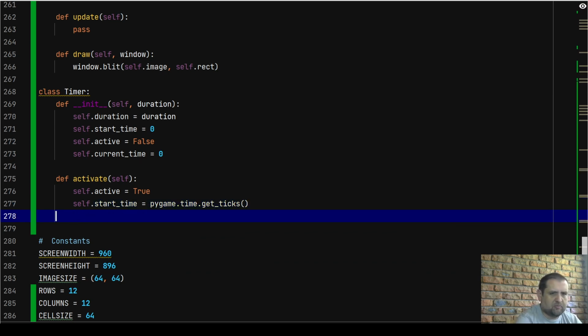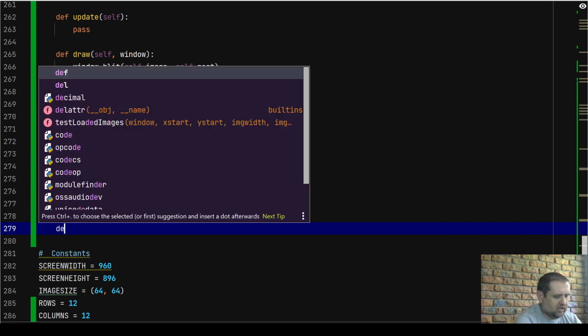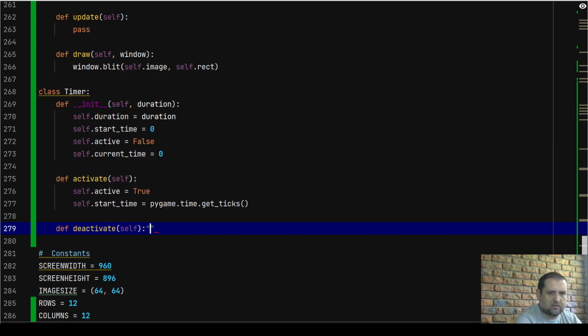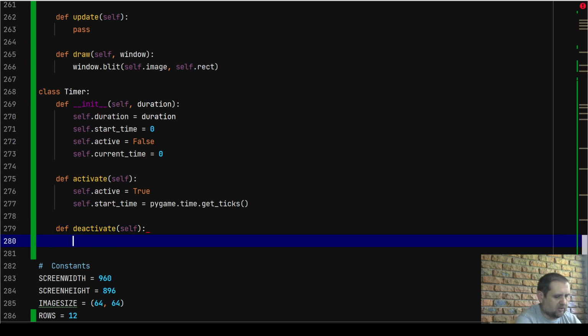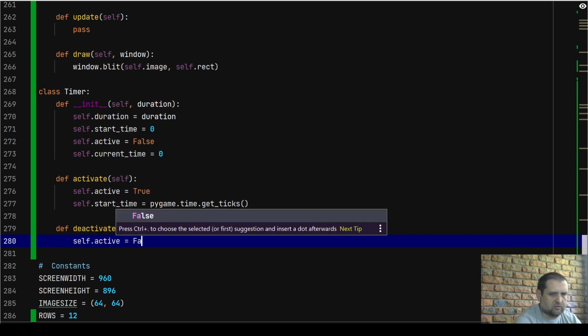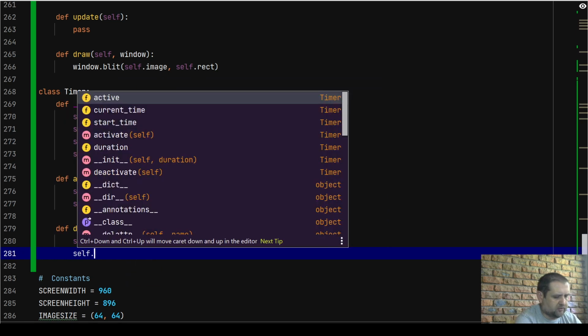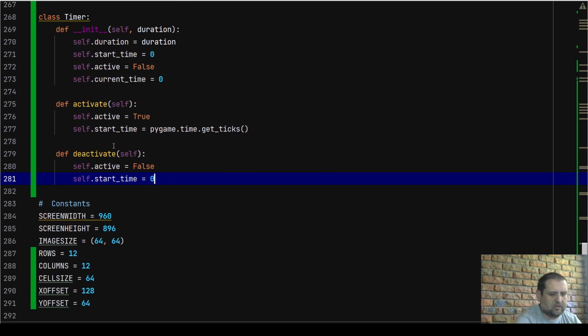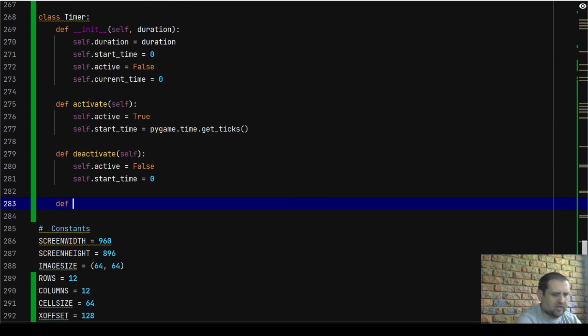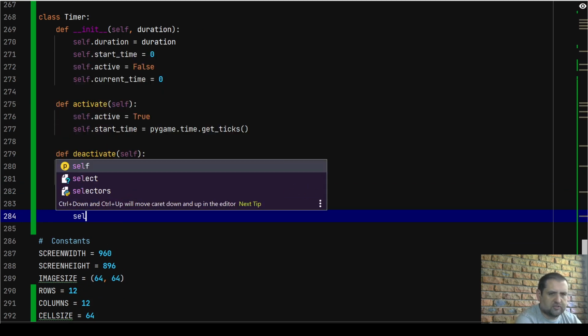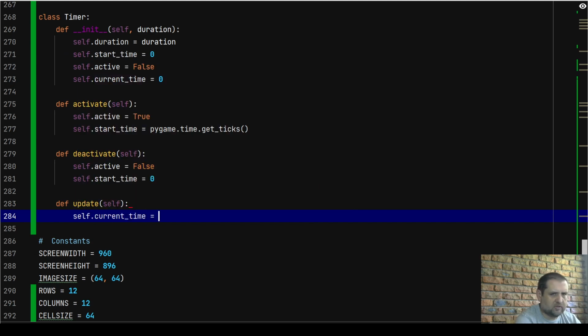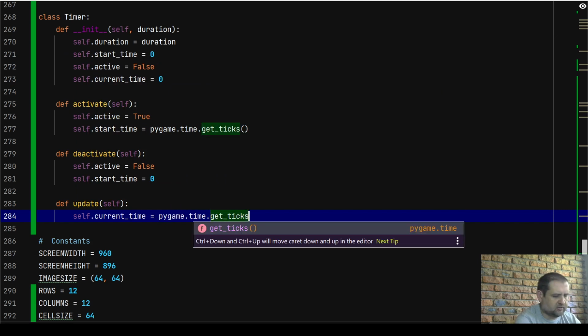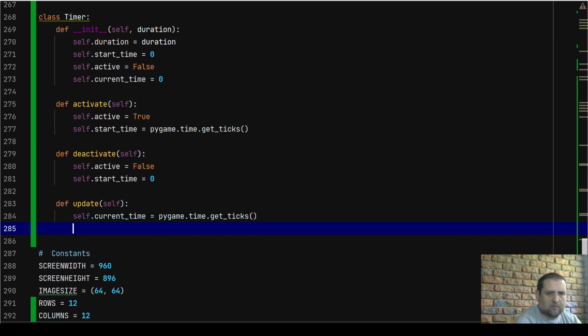All right, the next method we need to create for the timer class is the deactivate method. This will deactivate the timer, so it's just straightforward. Self.active will then be set to false, and self.start_time is reset back to 0. Then the last method we need to include for this class is the update. In self.update, self.current_time is equal to pygame.time.get_ticks. So that's the current time.